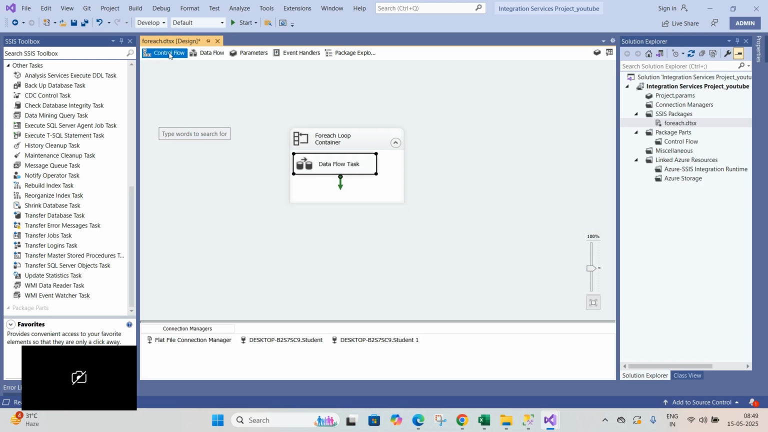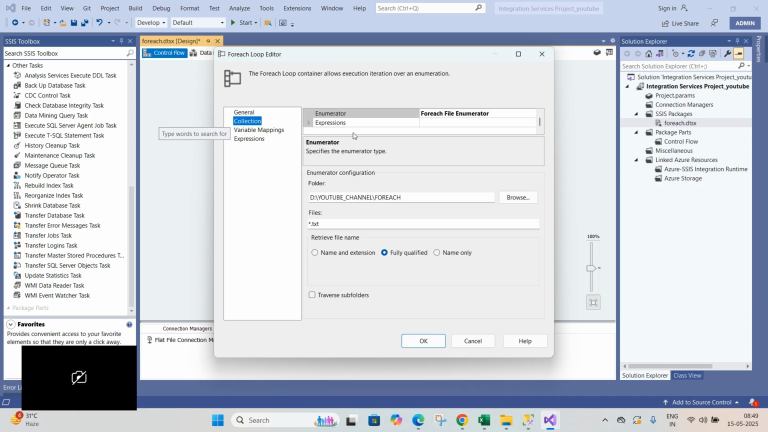See, I have done with this. Now I just want to run this. Before running this, I want to tell you one thing. Here I have selected fully qualified. I told you, this is to get the full path, the full directory. If you want to retrieve the file name, not only the file name but the name of the directory, including the directory, I want the complete path. For that, I have chosen this one.